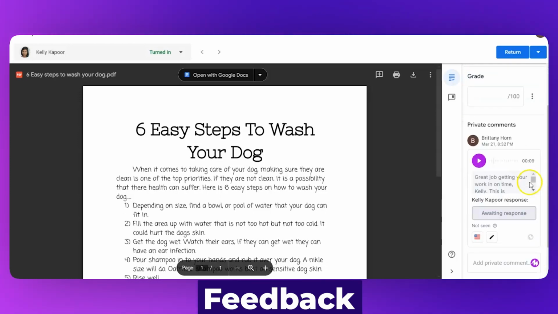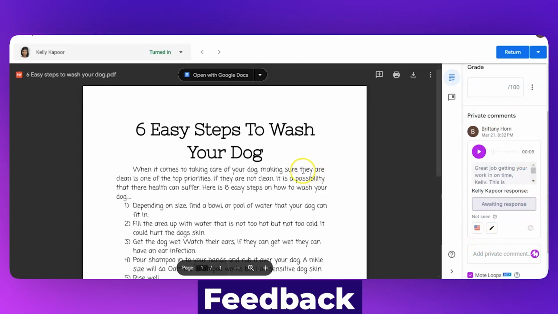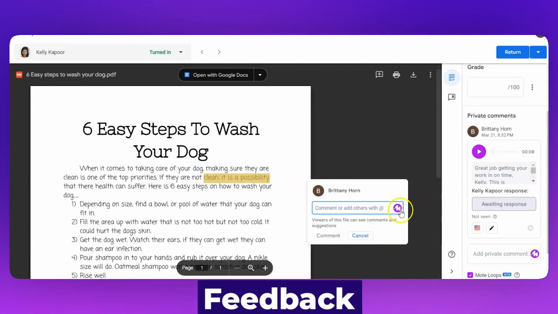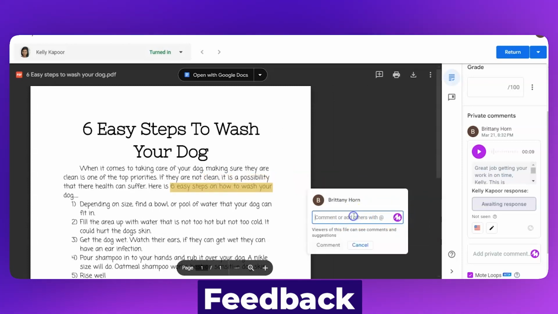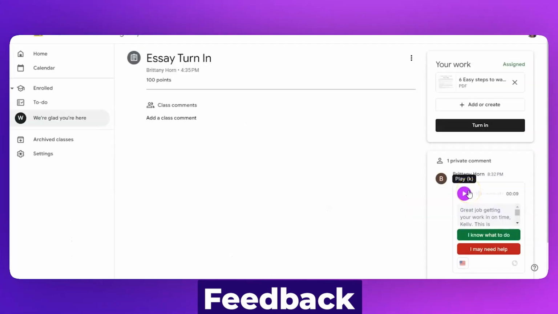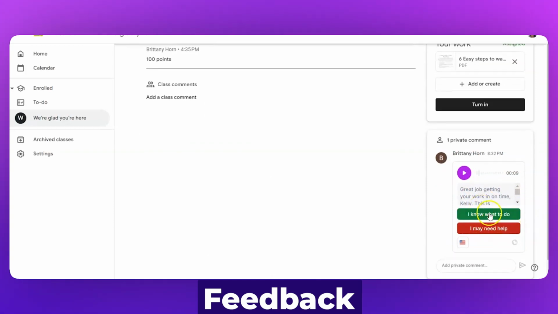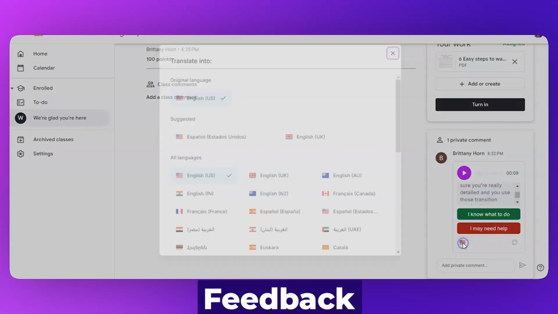So in this case, I used the private comment, and note that I can always comment directly on the PDF itself. I've got Mote, and then I could also just leave a comment in text as well. Now we were looking at from Kelly, the student's view, and I can see this private comment along with the Mote loops. So I can say, yes, I know what to do. I may need help. Notice I've still got my translation option available here.